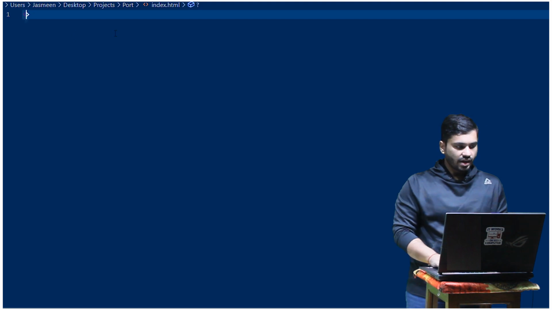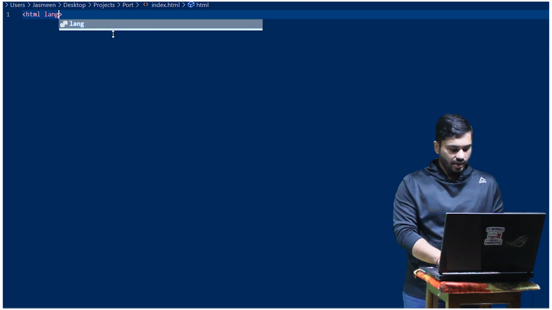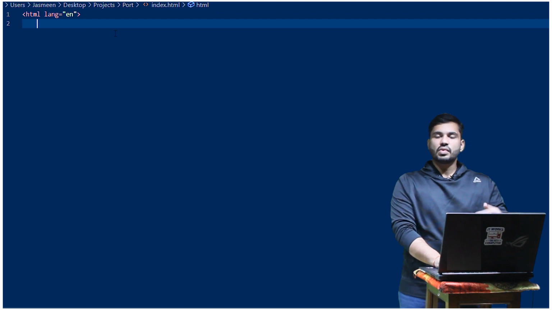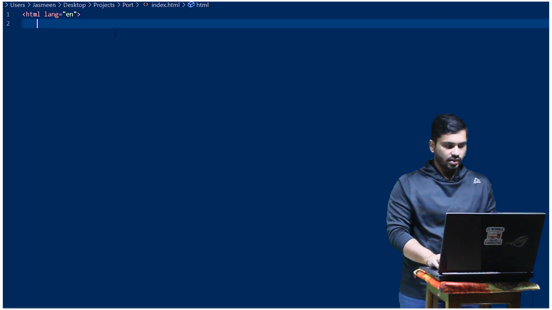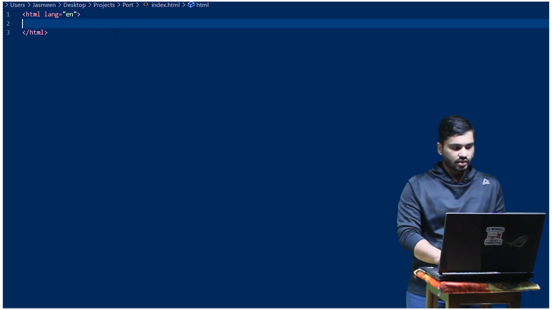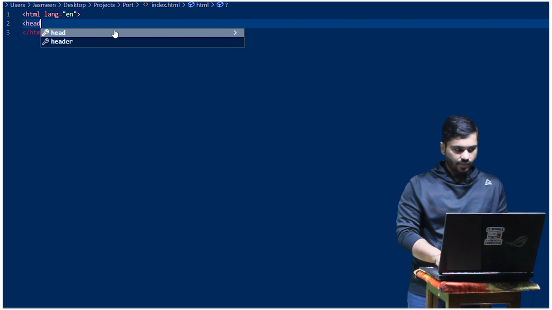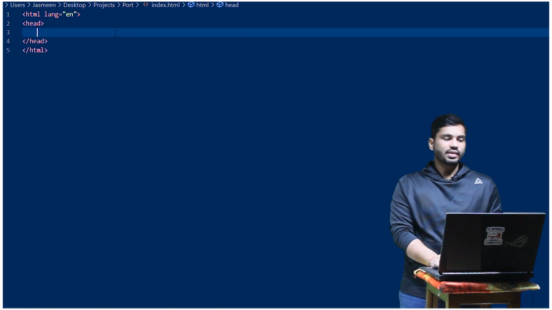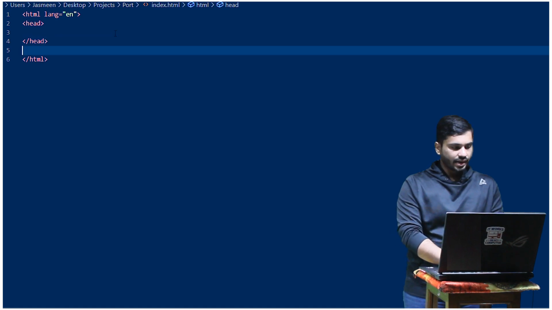So initially we'll have to put a HTML tag. The HTML tag will mark the beginning and the end of the file. So let's close the HTML tag. The first tag inside our HTML file is the head tag. Let's start the head tag. We will see what the head tag does later on. The next thing we need is the body tag.